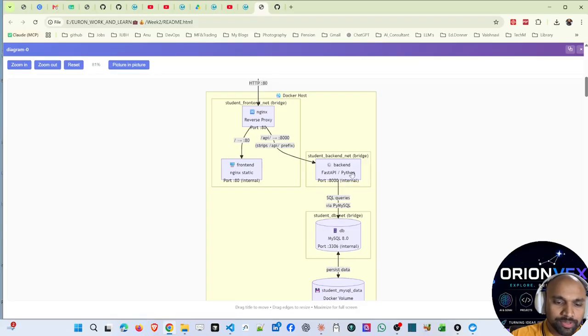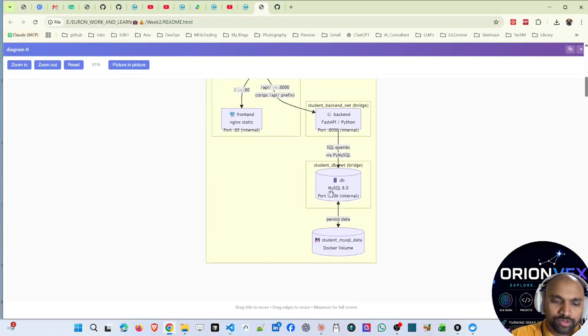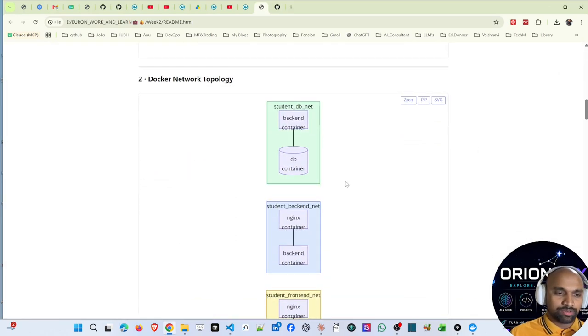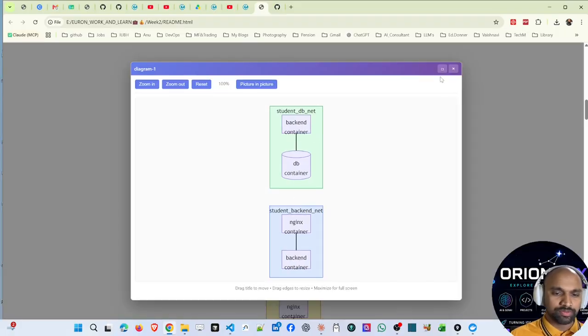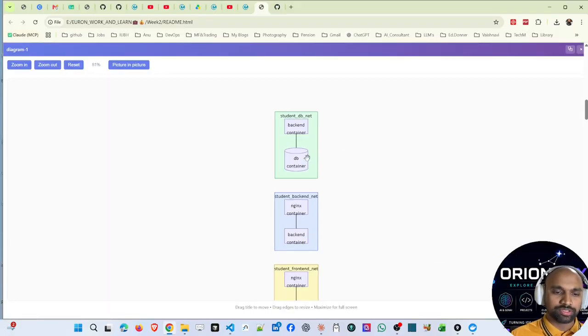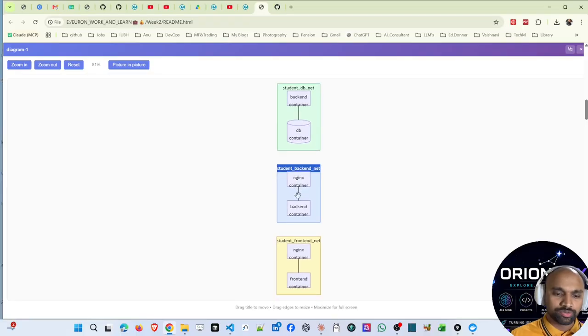FastAPI and Python will serve the backend connectivity through port 8000. Then the SQL queries will go and hit the SQL DB. This data is residing in persistent data storage controlled by Docker's file system. And next comes our network topology. If you see, we have 3 different networks, that is student DB net, student backend net, and student frontend net. This is giving isolation and security for each service.